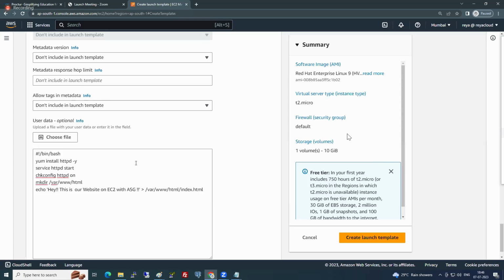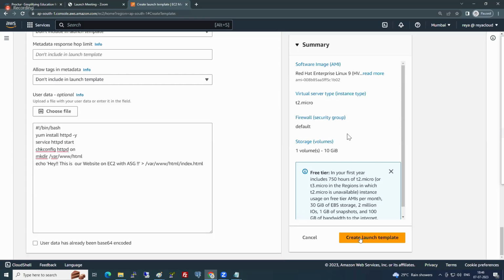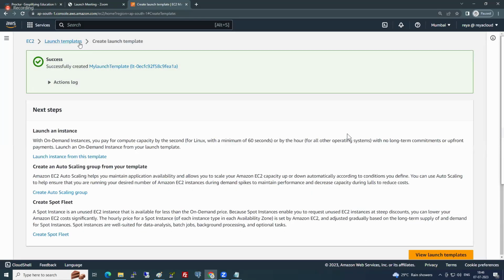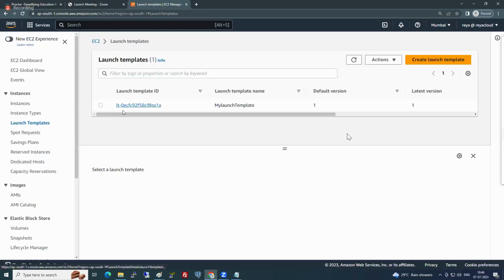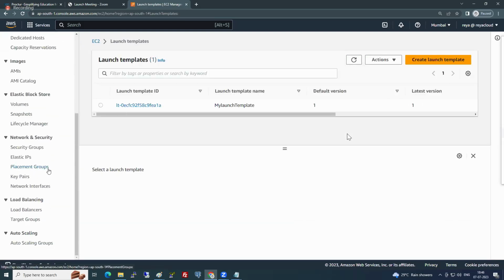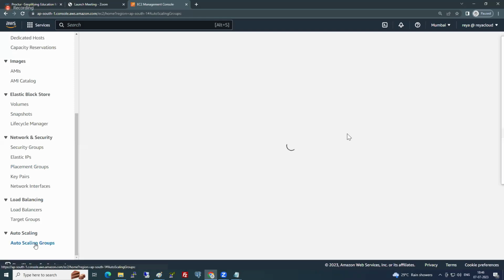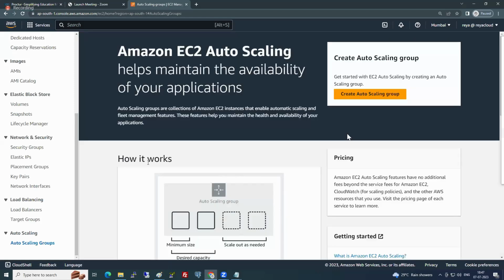As it is a simple application, I'm just going with the launch template. Otherwise, if you have a big application, go with the AMIs concept. Should I go and create the launch template now? Okay. Launch template got created now. Next, what is the next step? Auto scaling group. On the left side, do you see this auto scaling group? Click on it, and then let's create an auto scaling group.